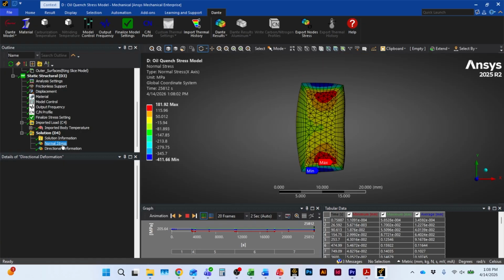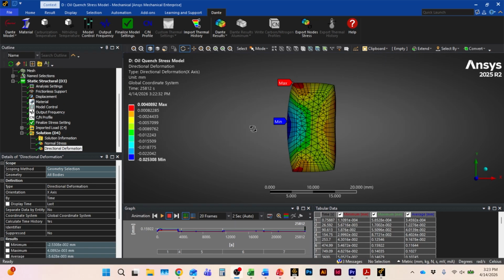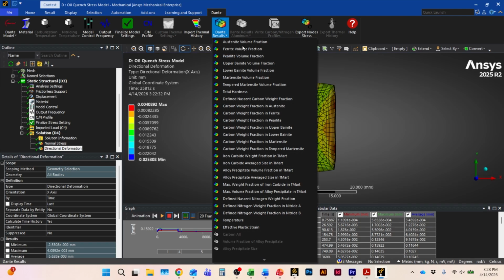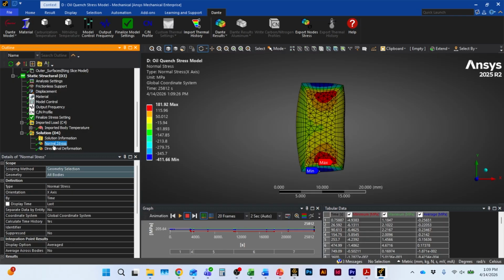Stress, distortion, as well as other results can be retrieved at different saved increments of the process from the tabular data table. Several results can be evaluated, including stress, deformation, and all the DANTE results which were available in the thermal model, such as phase volume fraction, hardness, carbon, and temperature.